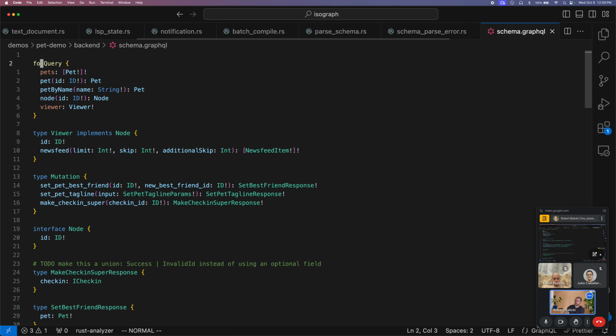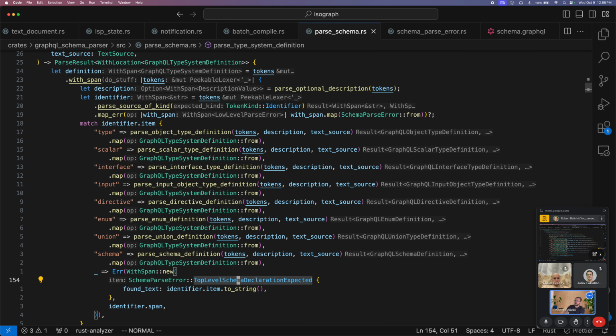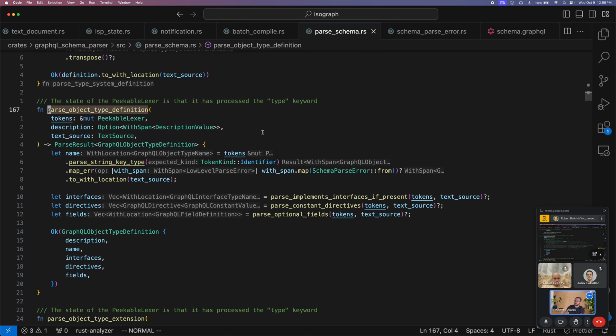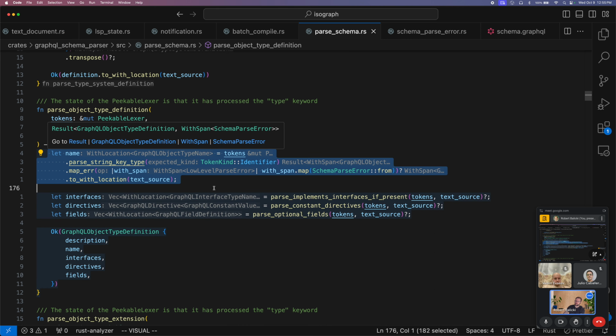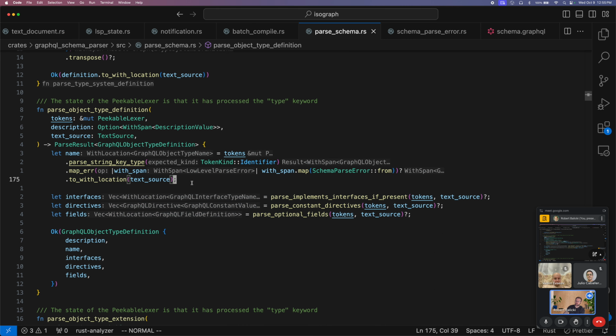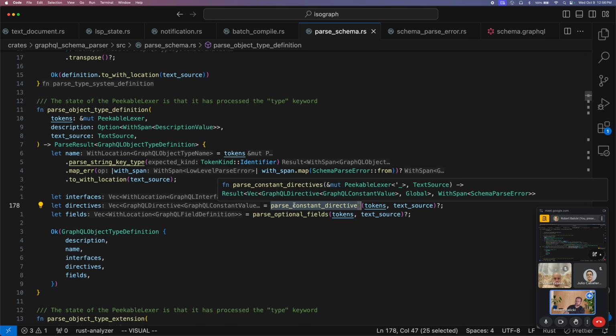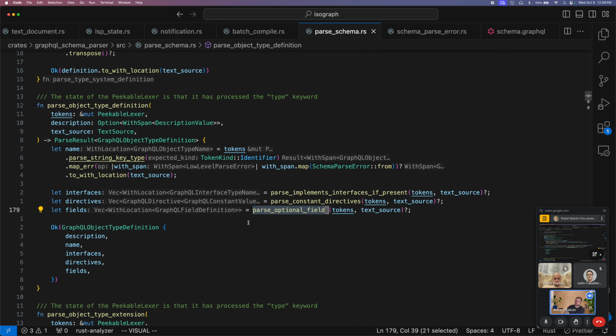Okay, let me undo that change. Okay, so let's say we're parsing an object type definition. Here what we're going to do is, again, just go straight forward, from front to back. We parse the name. We then again parse implements if it's present. Parse constant directives, parse optional fields, and then we return some sort of object that defines what we do.